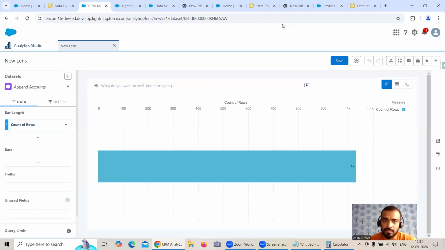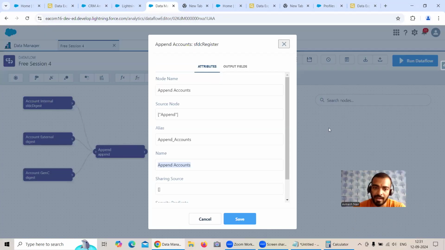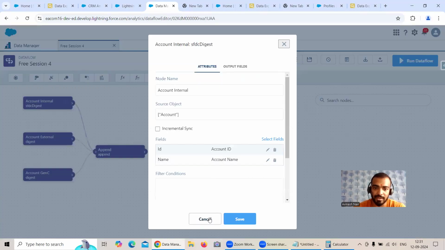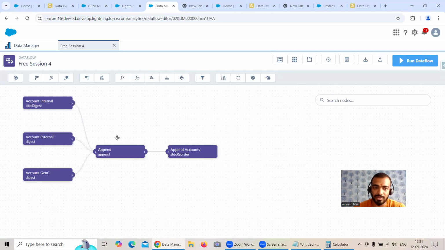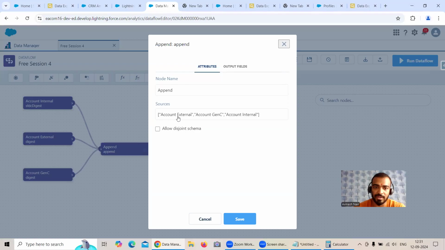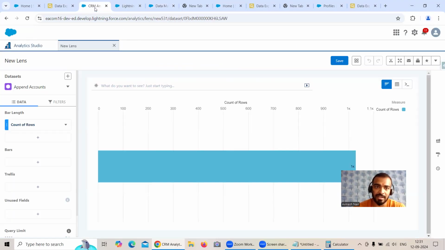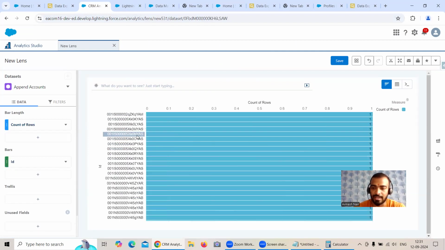Fine. So firstly, what I did, I just connected one more external org. And after that, I had just taken the internal org over here, and I have taken the external org and created one more via the digest node, and I just appended these three. Okay, so under append, you get these three options, and I just appended and I finally registered. And after that, I get to see the total. Fine. So if you see the ID, it will show you all the IDs as well over here. Okay. So yeah, that's the whole thing about this append node.